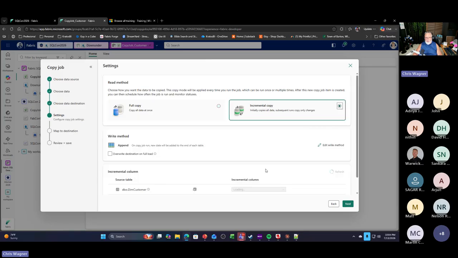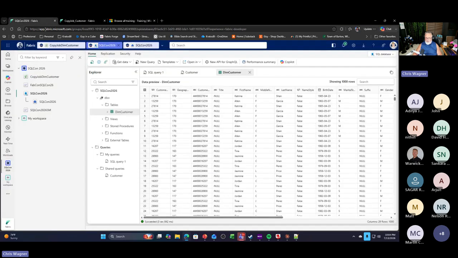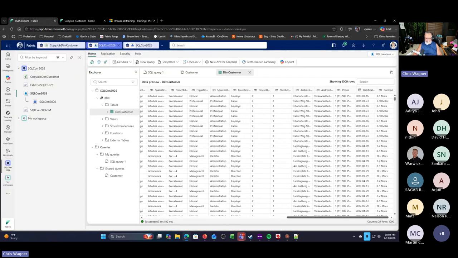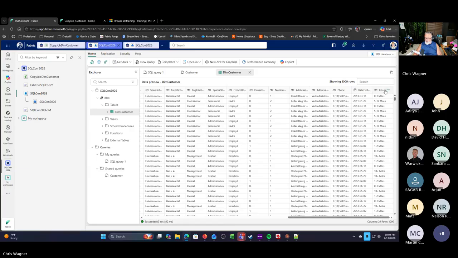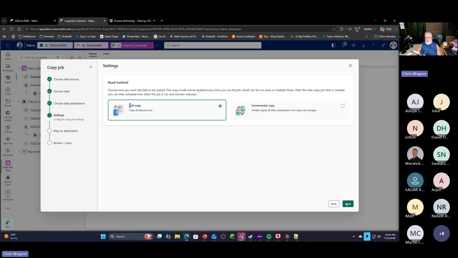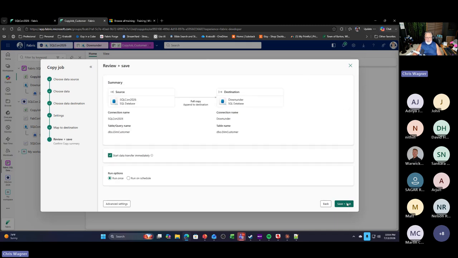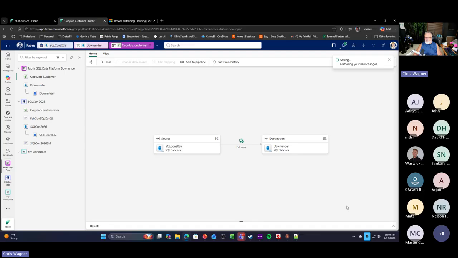I could switch over to incremental, but there's no date field on top of this for an incremental column. Is there a date time on this? I thought they were changing that, but oh well. Yeah, no, there's no date time on this, so I don't think you can do that. Incremental would not work on this one. This is a full load. It's a dimension table, so no problem. Okay. Yes, the DBO is going into DIM customer on DIM customer. So go yes, next, save and run.